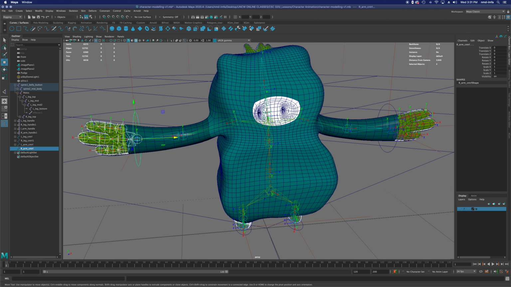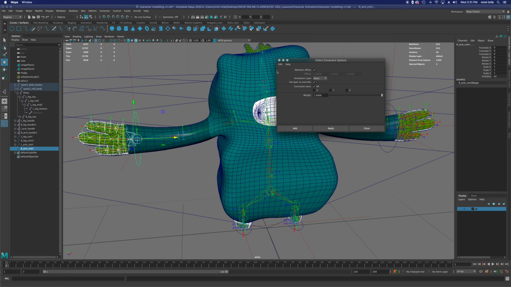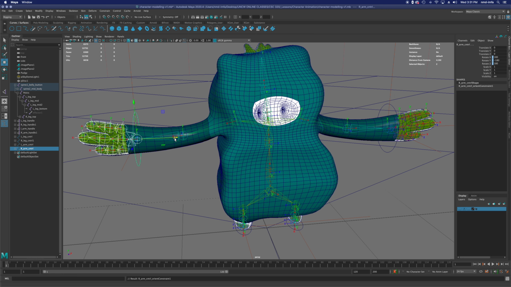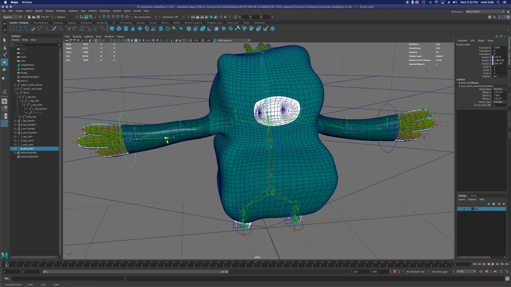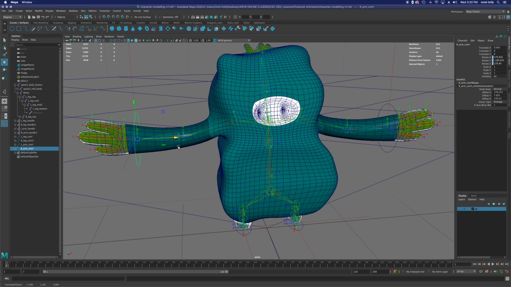There we go. And then I'm going to go to Constraint and Orient again, and just double check Maintain Offset, Constraint Axes All. And Apply. And close. And now there's my right arm controller, bending nicely, bringing in the right arm. All right. Excellent. So we're going to do a little bit more now. I'm going to go ahead and save. And now we're going to work on the spine.